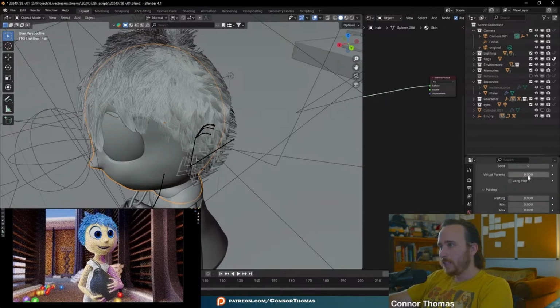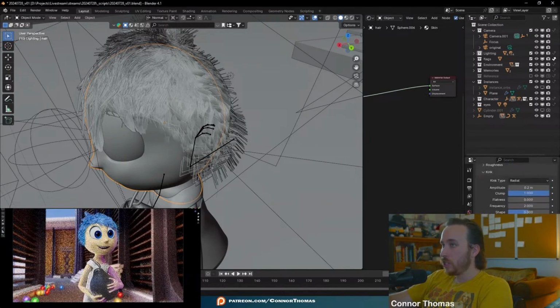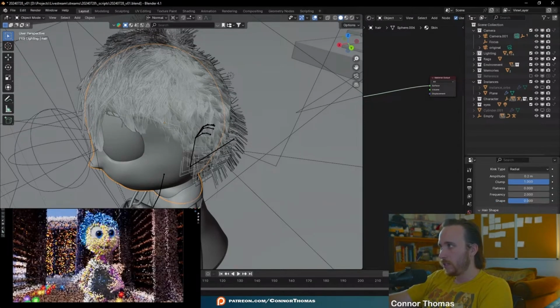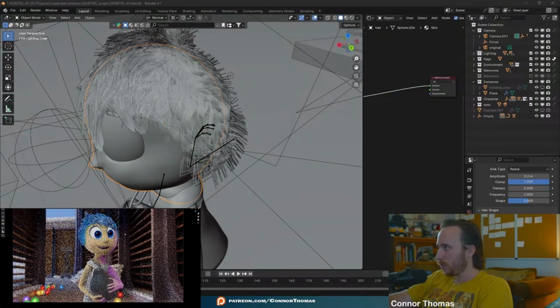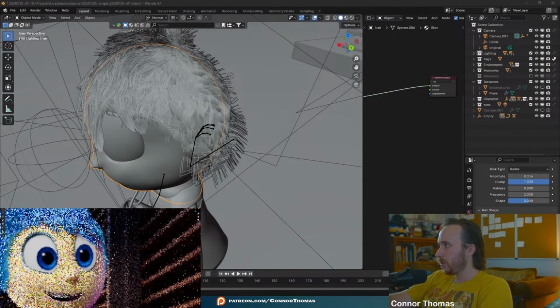And then the other thing is if we set this to the full size of 1, all we really need to do is change the shape of it as well. So if we go down to hair shape, we can change the diameter of the root to something like 0.1. And that'll make it quite a bit smaller. That way we get these tiny thin hairs that are on her head.